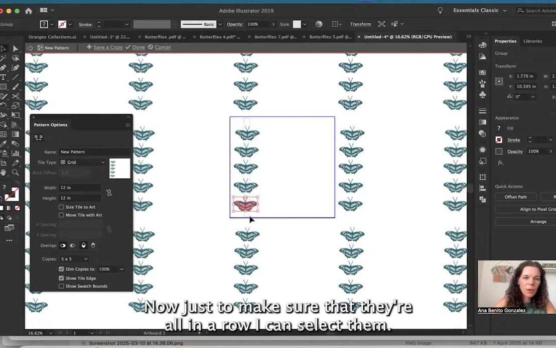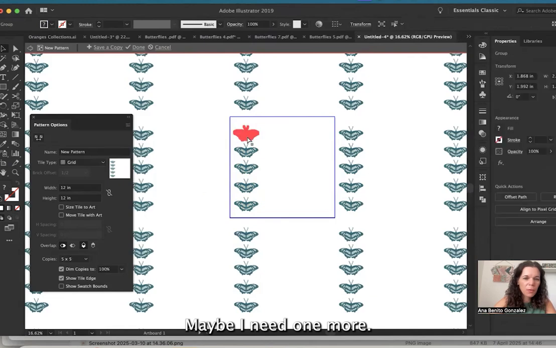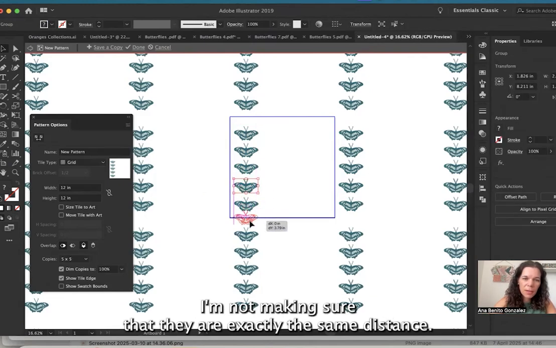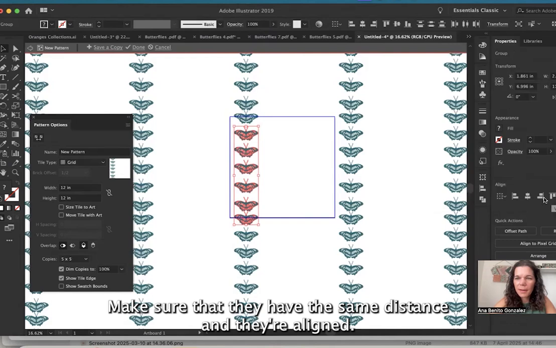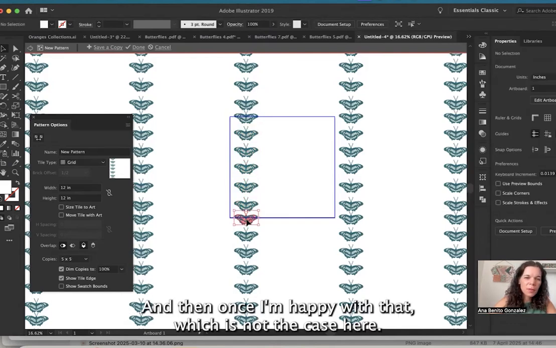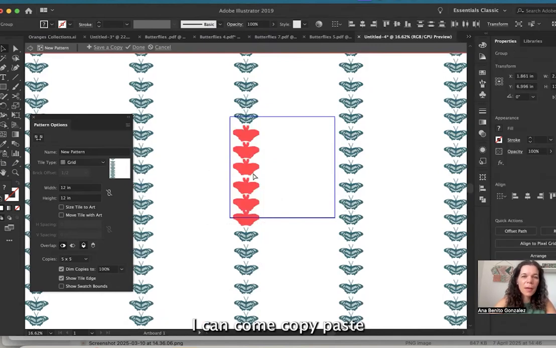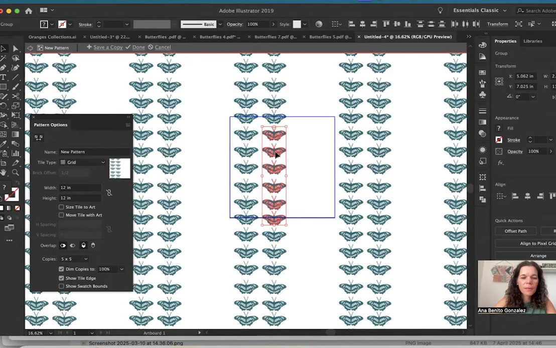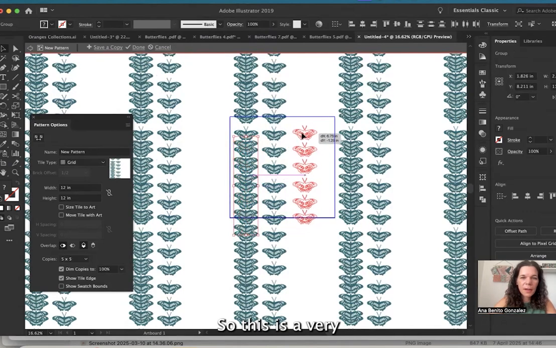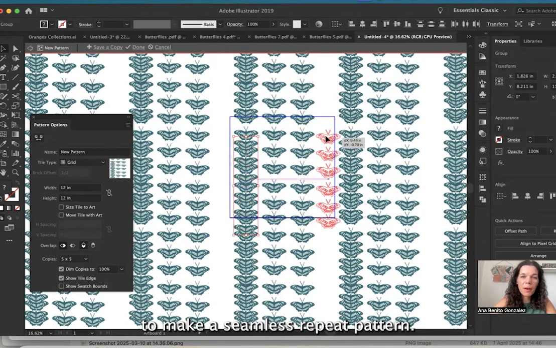Now, just to make sure that they're all in a row, I can select them, come here and make sure they're all aligned. There we go. Maybe I need one more. I'm making sure that they are exactly the same distance, and that they are aligned. And then once I'm happy with that, which is not the case here, but anyway, the idea is I can copy, paste and make them in rows. So this is a very quick way to make a seamless repeat pattern.